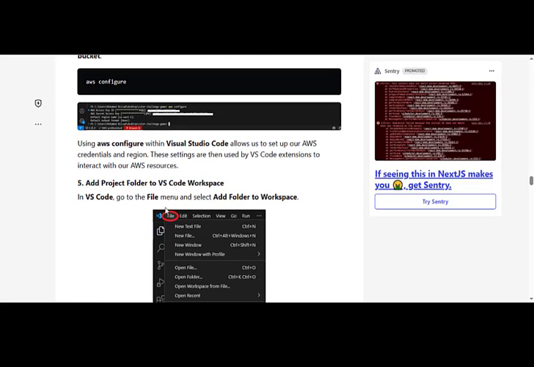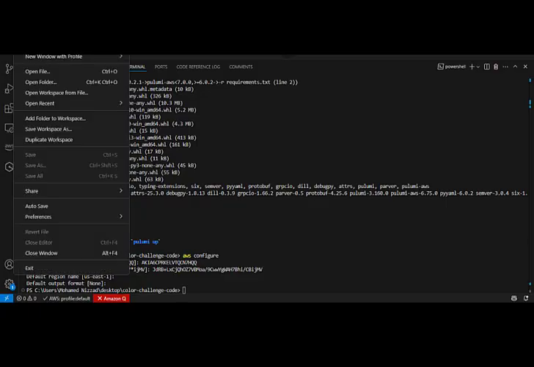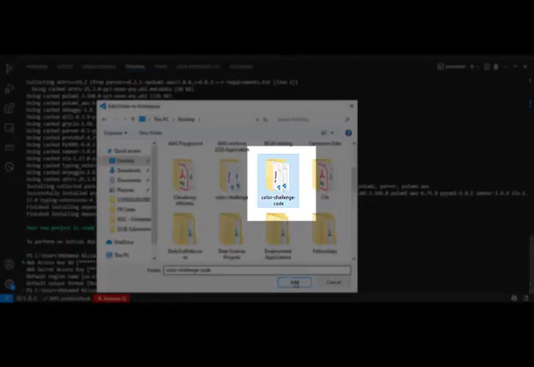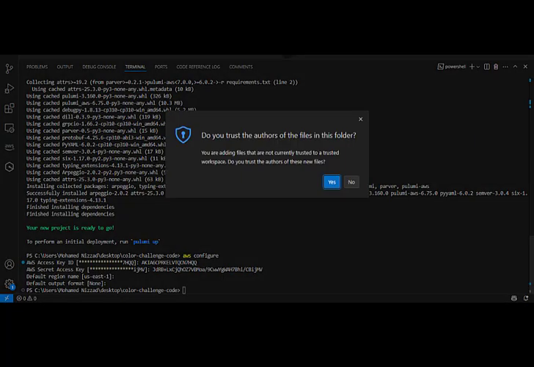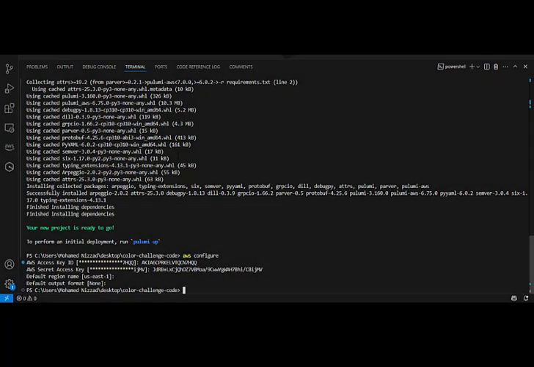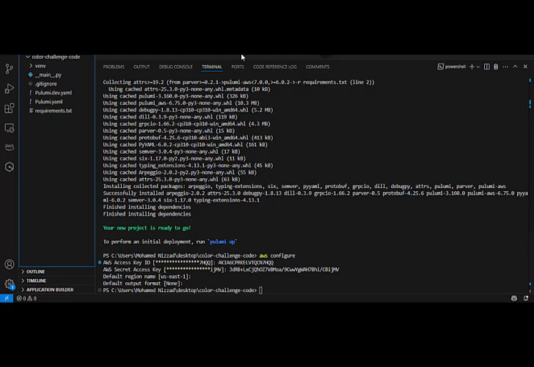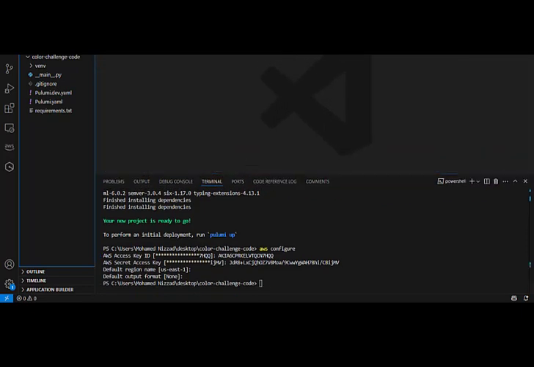Now let's add the project to the workspace, so it is easy for us to add and modify the files. To do so, let's go to File, Add Folder to Workspace, and click it. Yes. And I can see our project has been added to the workspace. So now I can adjust this.